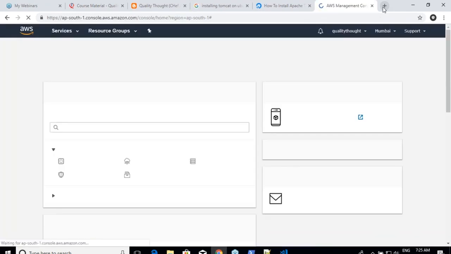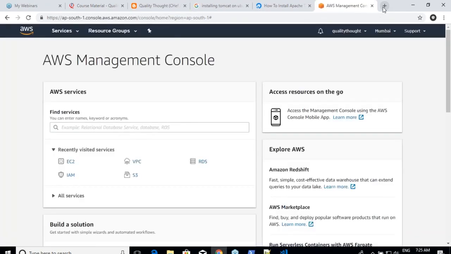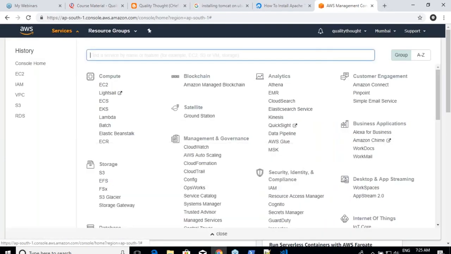I want to use a Mumbai location or any other location, and let our Oregon location be for the actual nodes. For testing, I want to use Mumbai, right? So the first thing you need to know is I need to have an IAM user. So I'll go to the IAM.